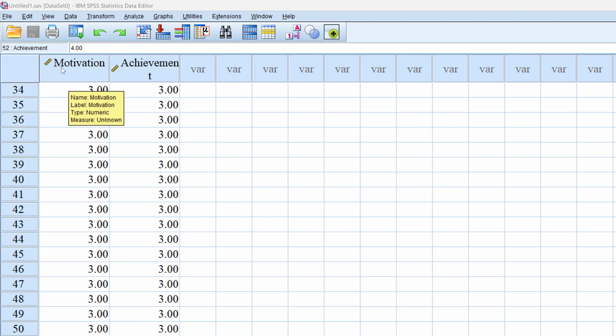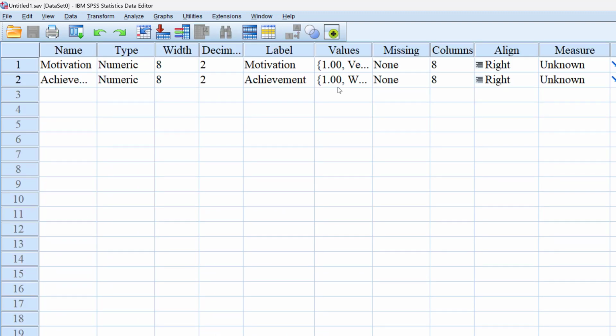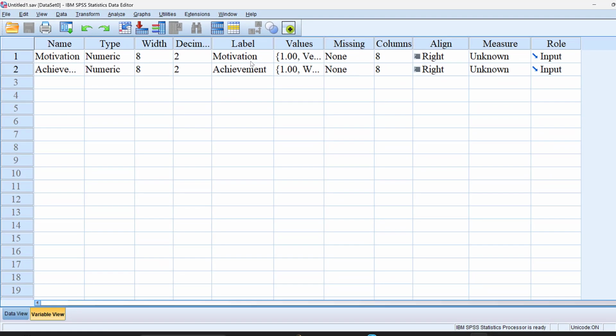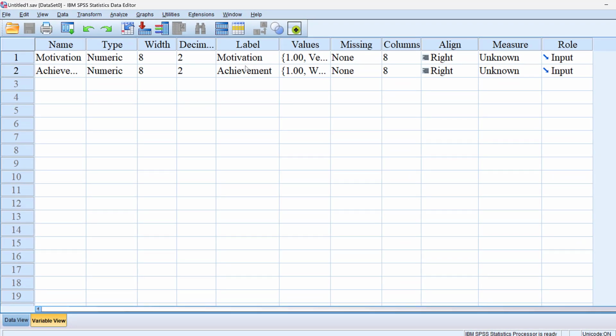So we have this data here. We have motivation and achievement, as you can see in the data view, in the variable view, and we want to see whether or not there is any statistically significant positive, negative, or no correlation between the two variables in this data set. So we don't know whether we are going to run ordinary correlation or Pearson or Spearman, that is parametric correlation or non-parametric correlation.